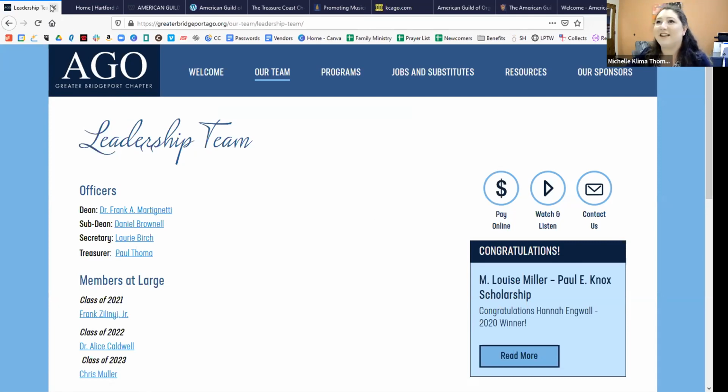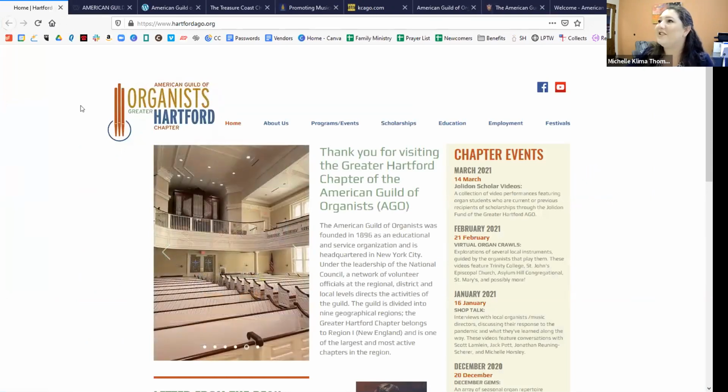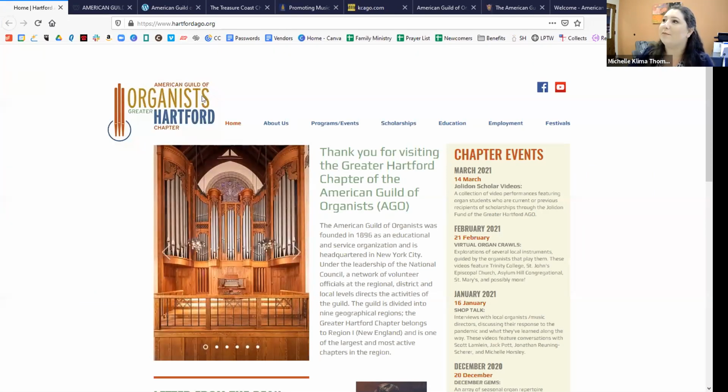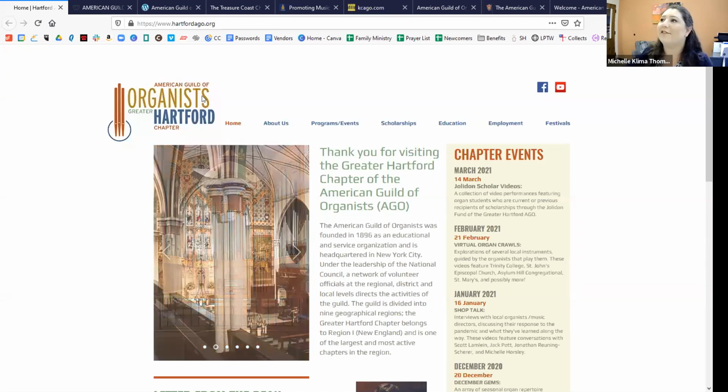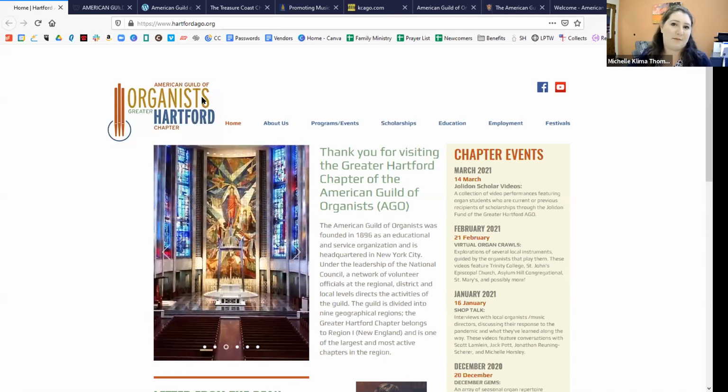Let's go ahead on to another one. The Hartford AGO. And you can see here that they've taken, again, this title, this banner graphic at the top, their branding, and they have selected fonts and colors to complement that branding.